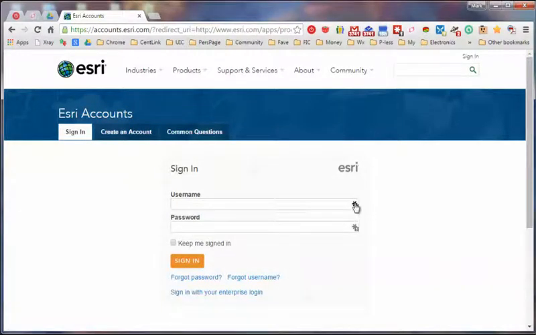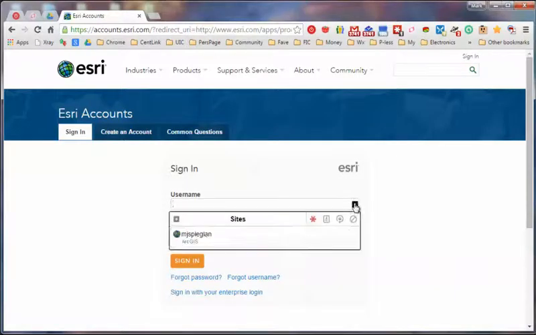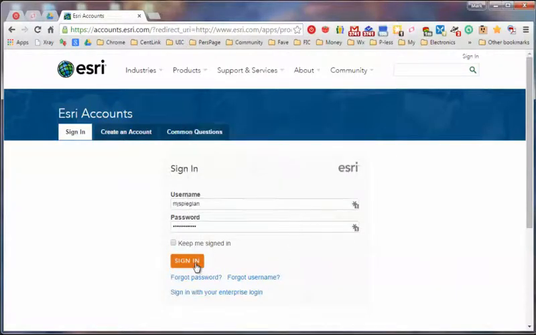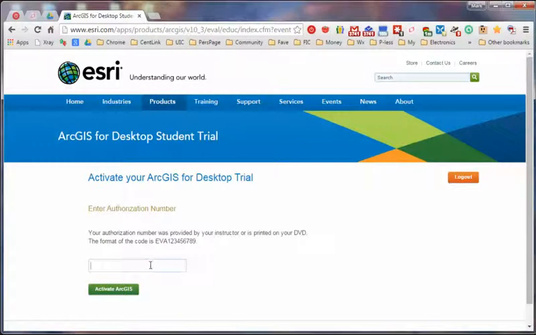I have a LastPass password manager here, so that helps me move along a little more quickly. And I will sign in. And here's my number, which I have copied to the clipboard and pasted here. You will have your own number, and I will click activate.